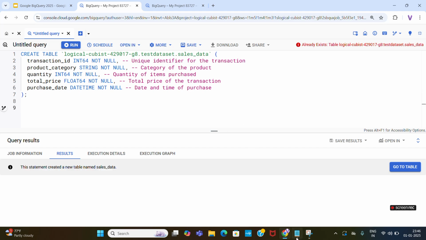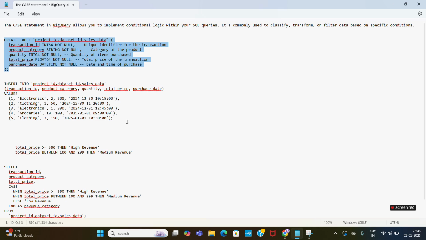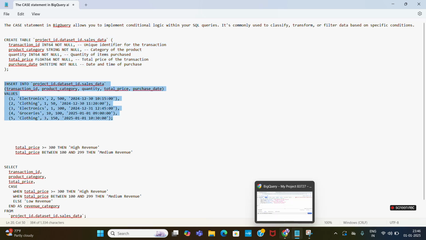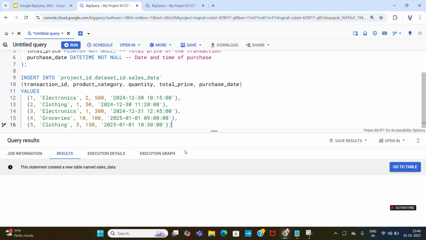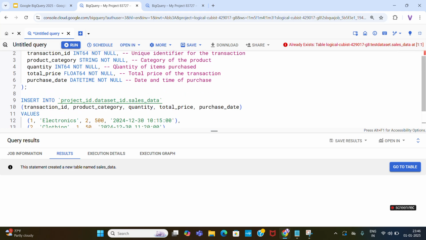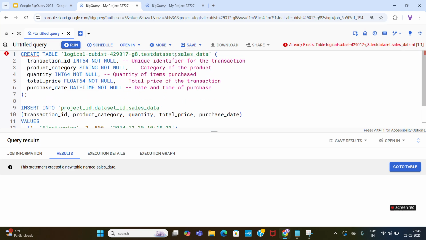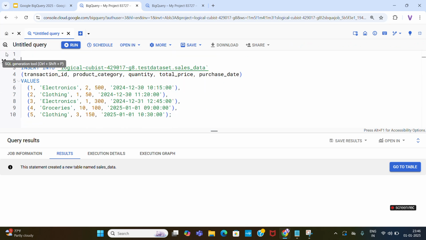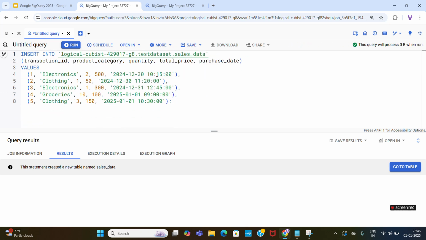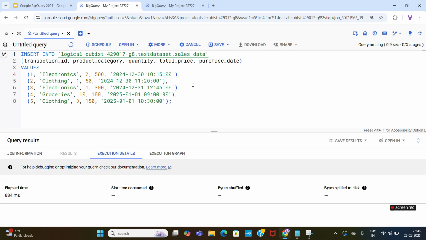I will attach these queries, friends, in the description. You can also see it. So insert view records. We are going to insert it. Now replace this with the project ID. Copy this project ID and dataset name here. Now we are going to insert these records, friends. Delete this. Now we are going to insert these records in the sales data.